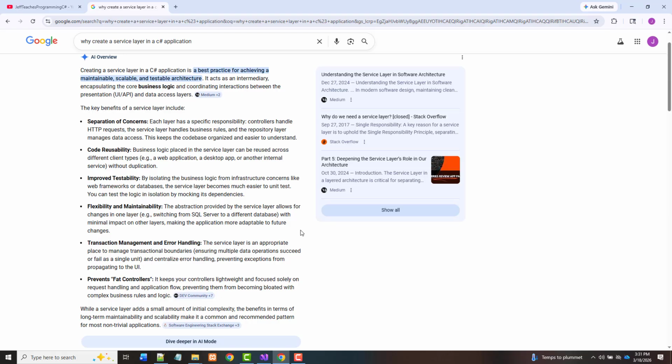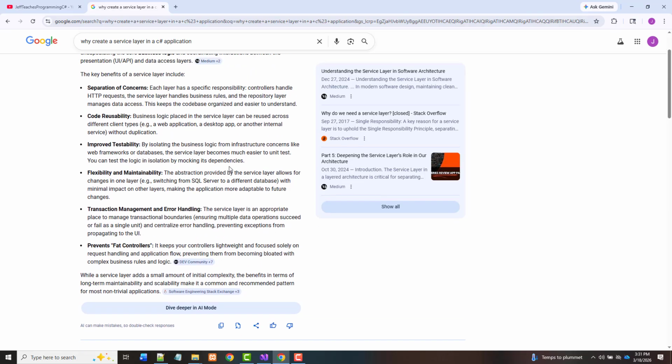All right, right now, the form is too powerful in this program, our employee manager form. So the key benefits of adding a service layer are shown here. We'll have a separation of concerns. Each layer will have a specific responsibility. This service layer will be responsible for handling the business rules. As it says, this keeps the code base organized and easier to understand. It provides for code reusability. So if we wanted to add things to this too, improve testability, it makes your program more flexible and maintainable.